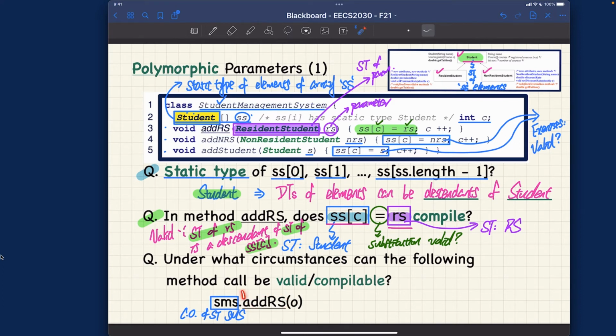So now, in order for this particular method call to be valid, what should be the circumstance? Let me give you one hint, and then you can pause the video. The hint will be, think about the static type for the argument value O over here. Okay, let me write it down. So you can see the O here. This is the argument.